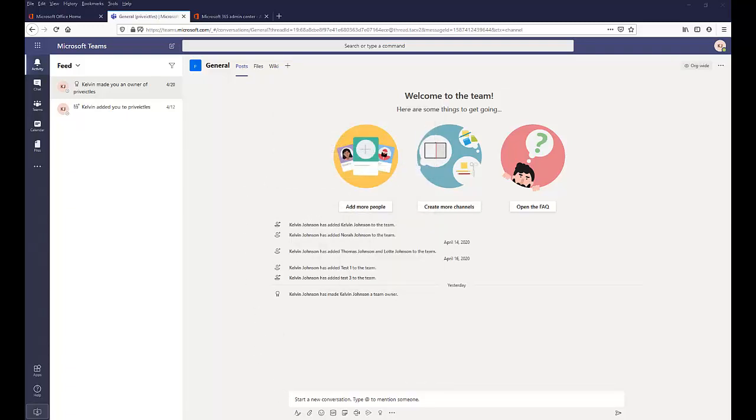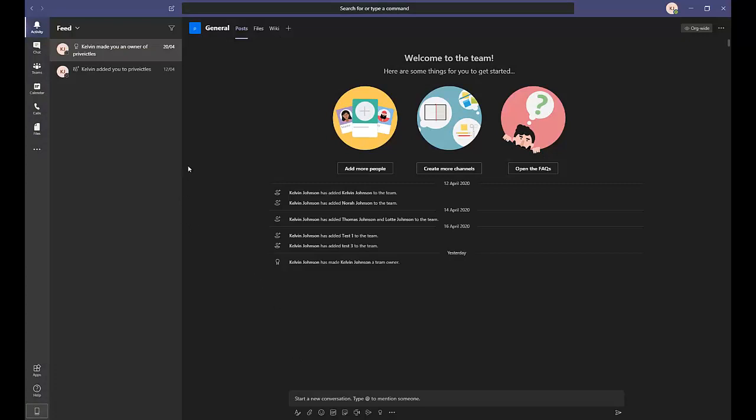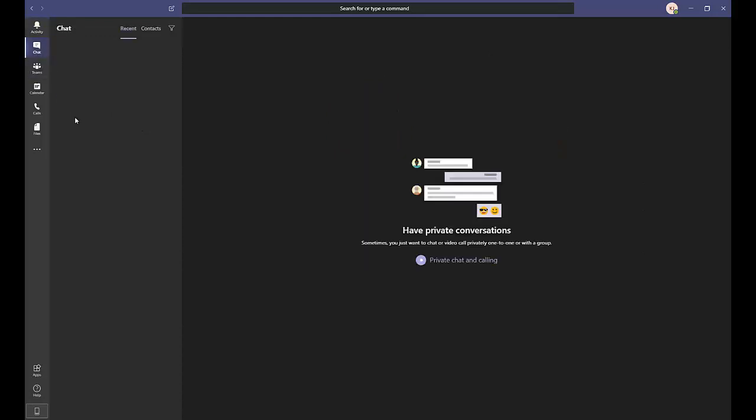So here I've already installed the application. As you can see, we have different functionality in Microsoft Teams. First of all, we have the activities, which is going to show all the previous activities in the last weeks or months. And here we have the chat platform, where we have all the chat conversations that have taken place in the previous weeks or months. For the moment, because it's a test environment, I don't have any chats.